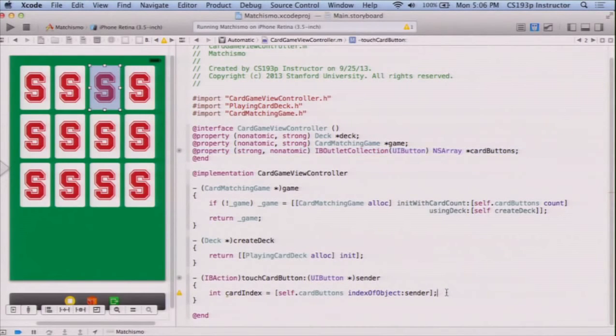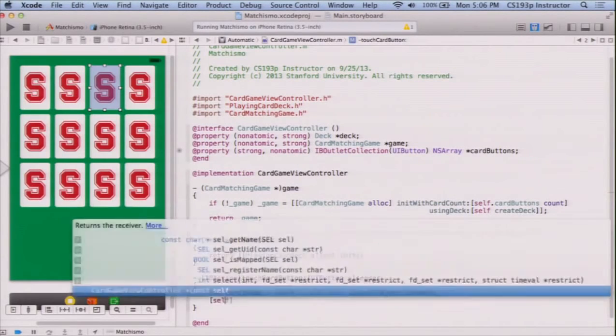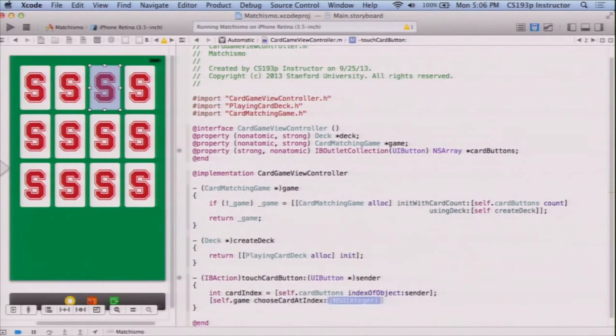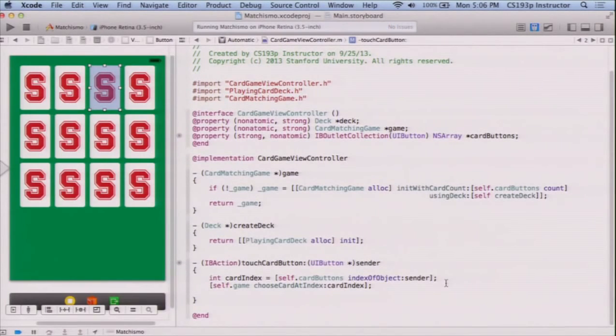Okay? So now that we know which card it is in the array, we can just tell our game, please choose the card at that index. We're just going to tell our model, hey, choose that card. Now, one thing here, though, is choosing that card might change the state of the game. It might cause some points or match some cards. A lot of things could change.